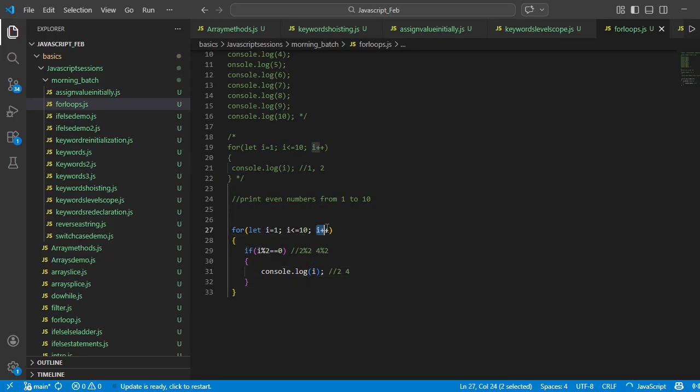Similarly, now i value is increased by 1, i value becomes 5. 5 is less than or equal to 10, this condition is satisfied, but here this condition is not satisfied. If you divide 5 by 2, you will not get remainder as 0. This condition is not satisfied, so it is not going inside the block.